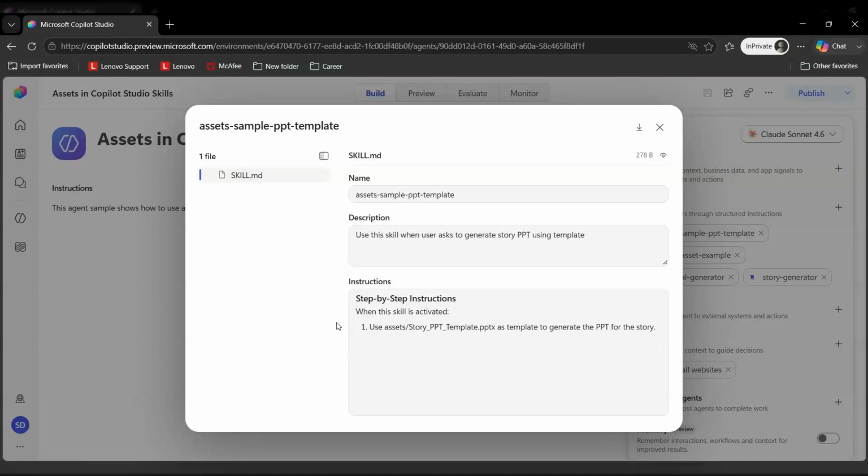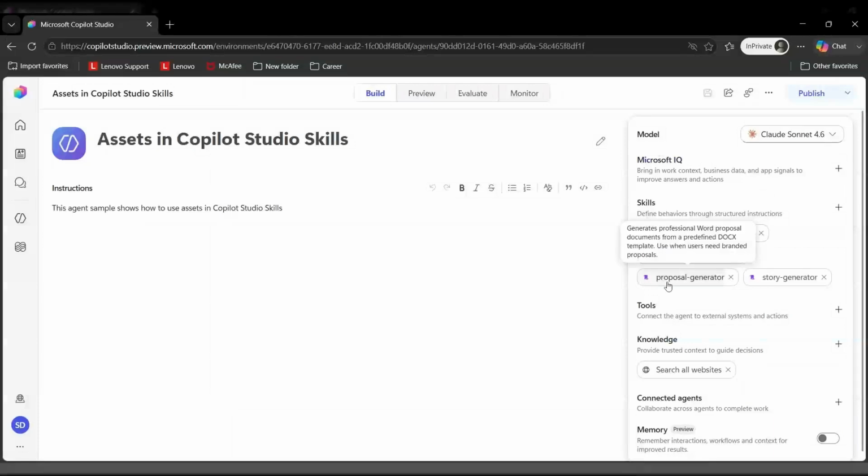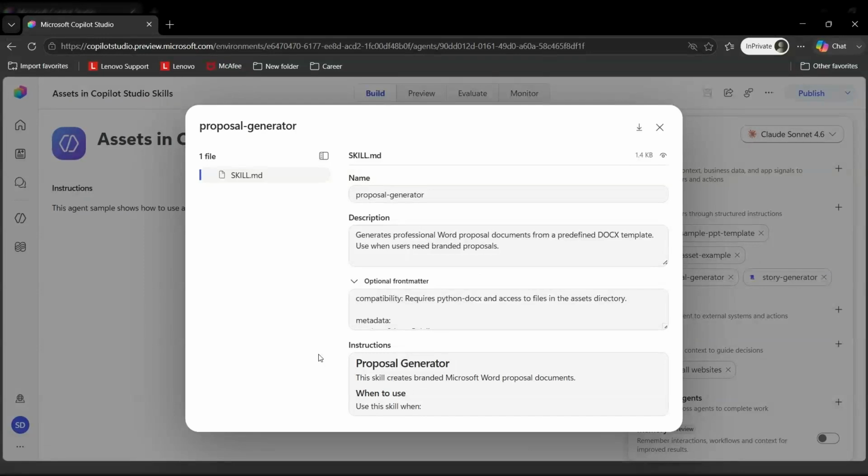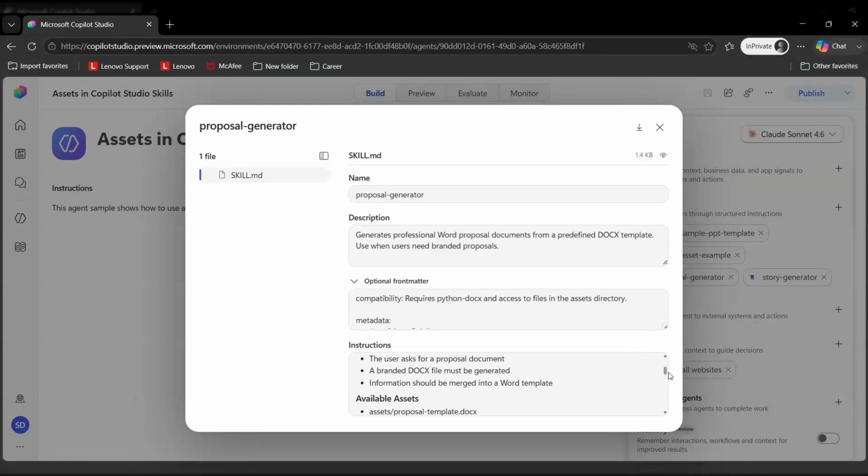So here, as you can see, this is using one of the assets, the PPT template. So it's referred to here. Use asset story PPT template as a template to build the PPT for the story. That's that. Next, I'll go through the proposal generator skill. This uses one of the assets, the document template. What this skill does is generate the proposal document based on a predefined document template. So you can see here, it is referring to the asset slash proposal template docs. I'll show the skill directory structure in a moment.